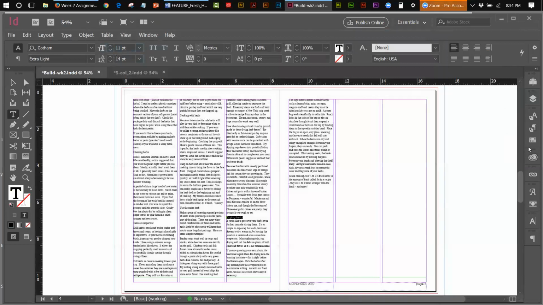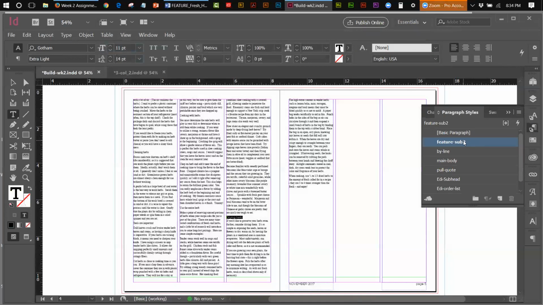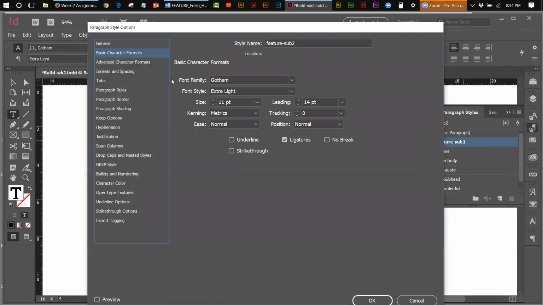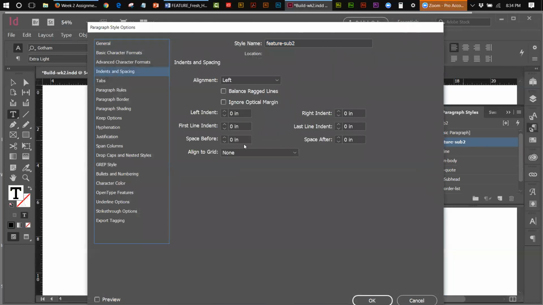And what we're going to do with this is we're going to come in here and change it. Let's go back in and change it. Feature sub 2. Let's go to basic character formatting. I don't want it to be extra light. I want it to be bold. Okay, so that's that. And then what I want to do is I want to have indents and spacing. Space before 0.0625, correct? Remember? Mm-hmm. And then the space after is 0.125.